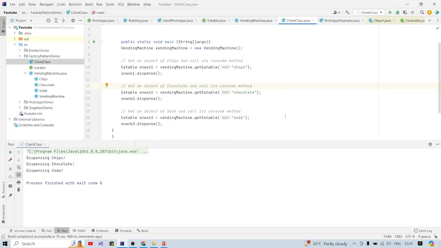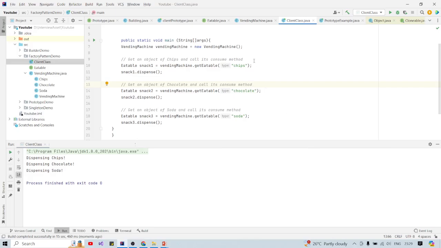Here we are able to see that at runtime, whatever objects or strings are passed to the getEatable method, we are able to get messages based on that. When we pass chips, we get dispensing chips. In case of chocolate, the vending machine will dispense chocolate, and the same for soda.